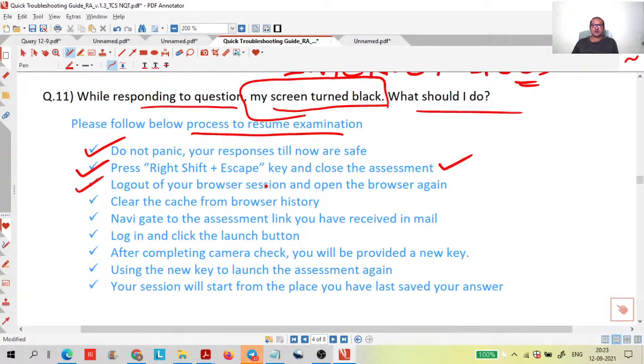Log out of your browser session and open the browser again. Clear the cache from the browser history, navigate to the assessment link from the mail you have received, log in and click the launch button. After completing the camera check, you will be provided a new key. Use that new key to launch the assessment again.